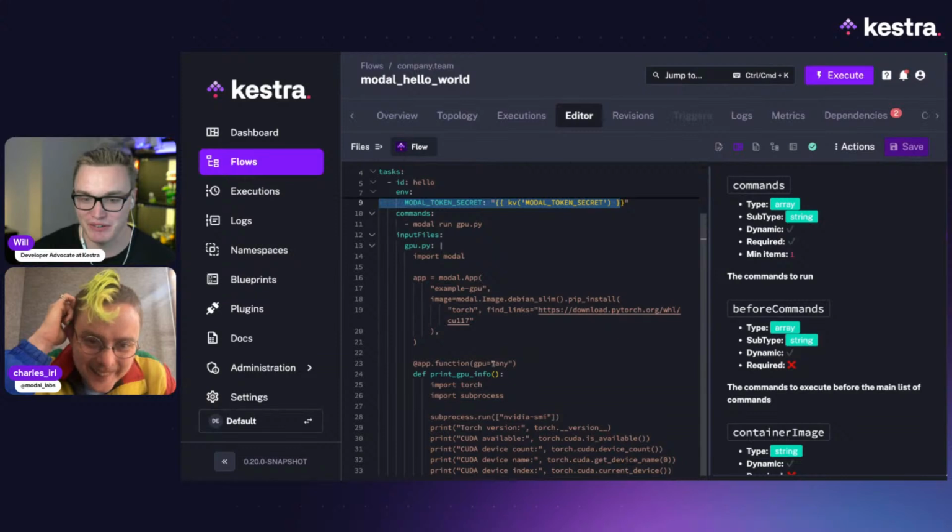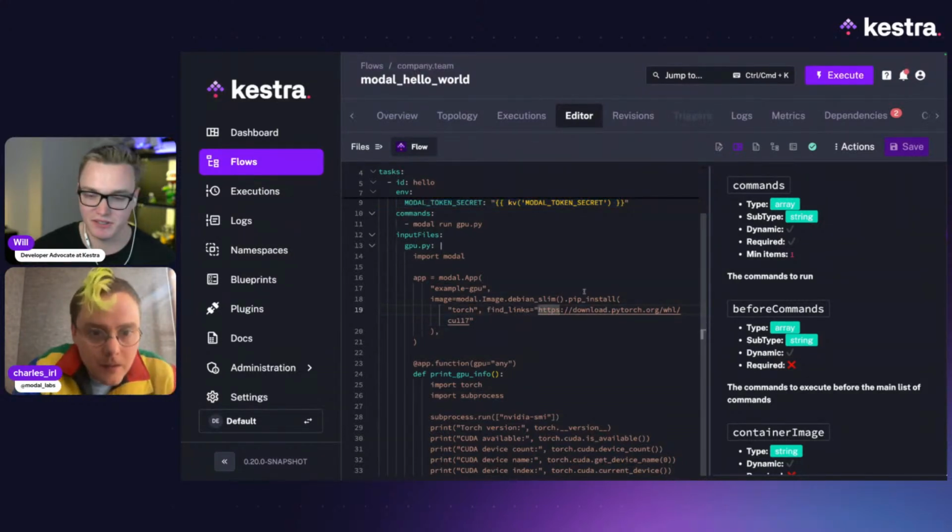So let's have a look at this Python code. Actually, Charles, do you want to jump in here a little bit and talk about this?